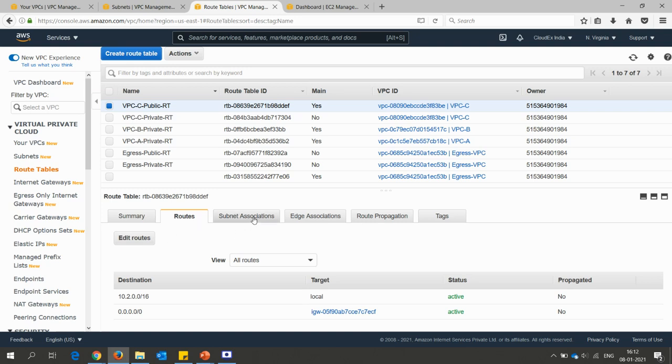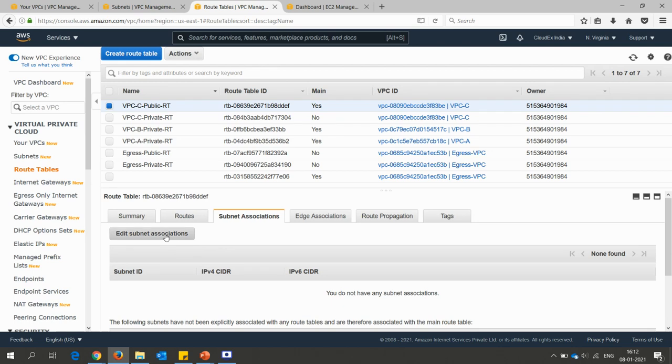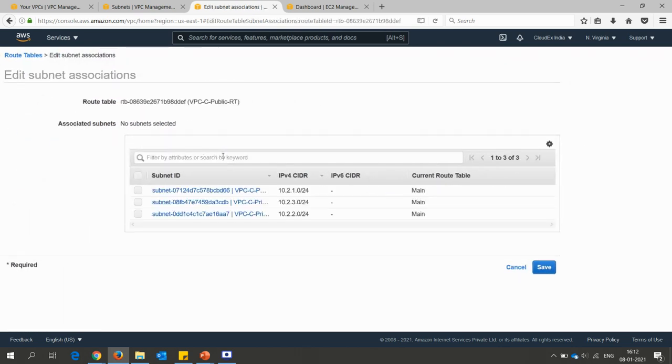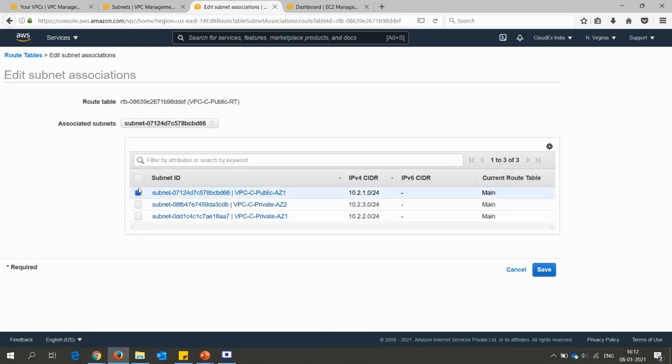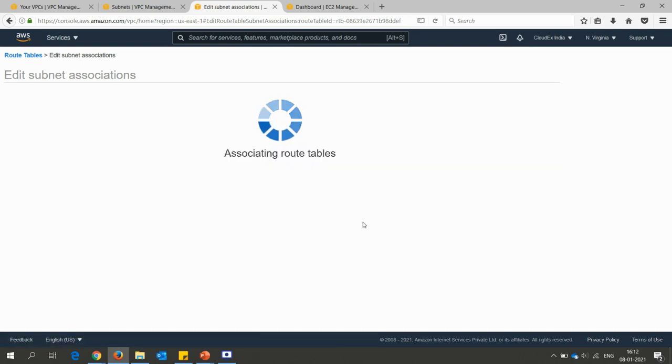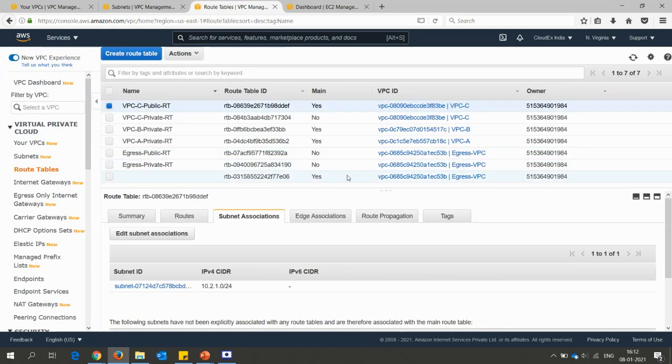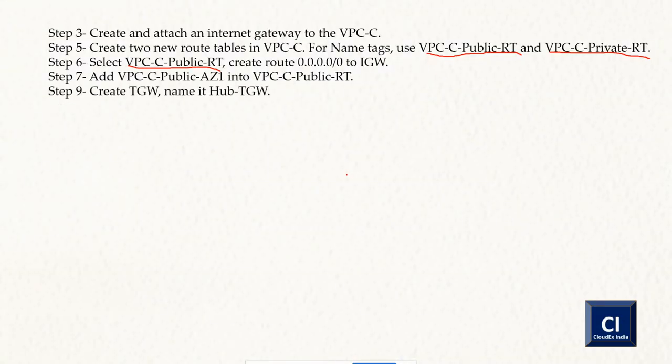So let's do the association. Click here, subnet association, edit, and search your VPC public subnet. So here it is, name. Click here and save it. This is done. What is next?